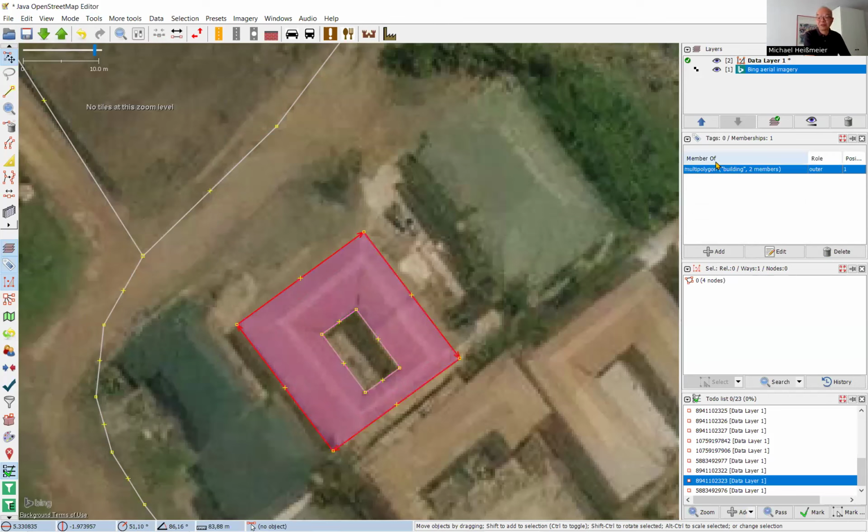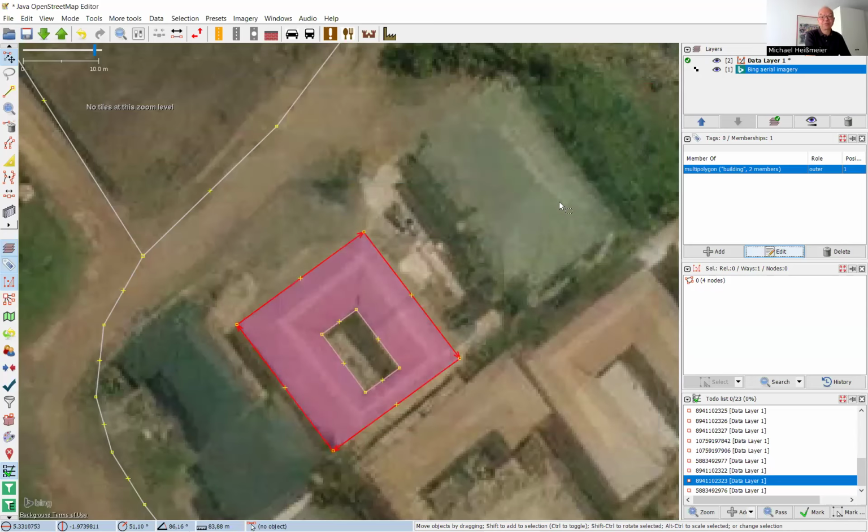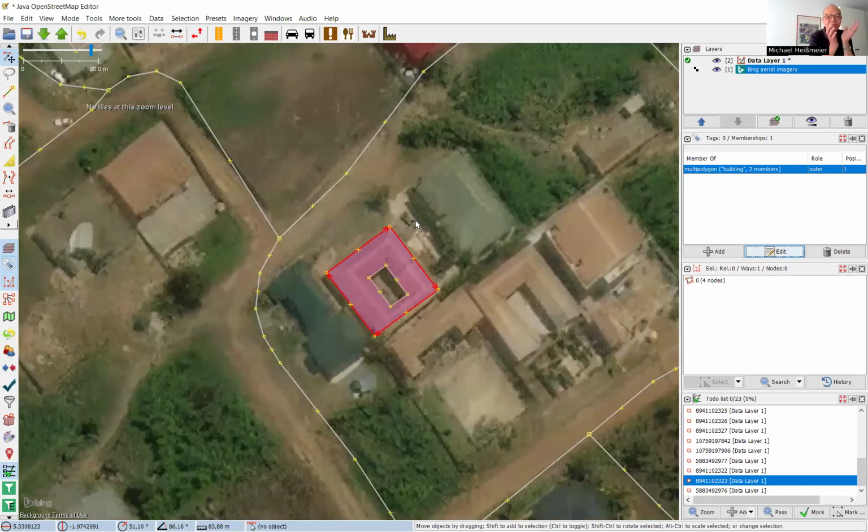The outer contour lost its tags. You just have the multi-polygon relation. Just as in the iD example, it carries the relevant tags. So both iD and JOSM are supported in quite a good way.